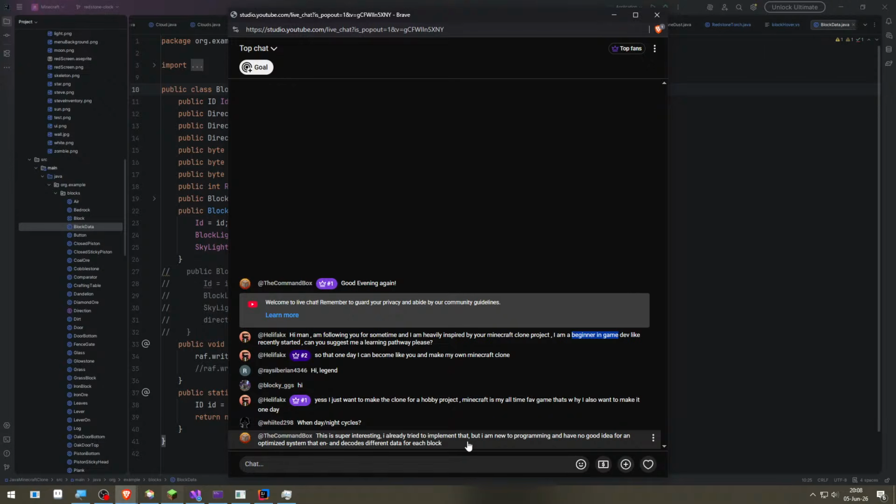This is super interesting. I already tried to implement that, but I'm new to programming and I have no good idea for an optimized system that decodes different data for each block.